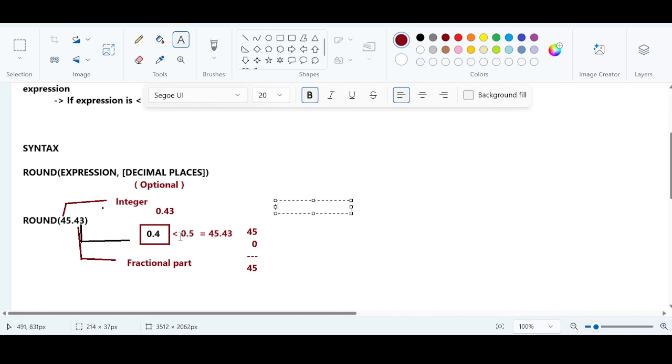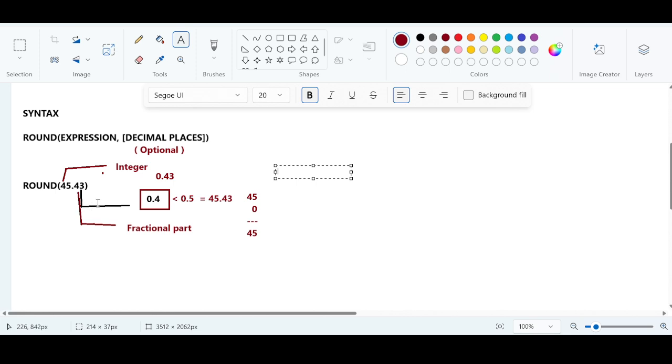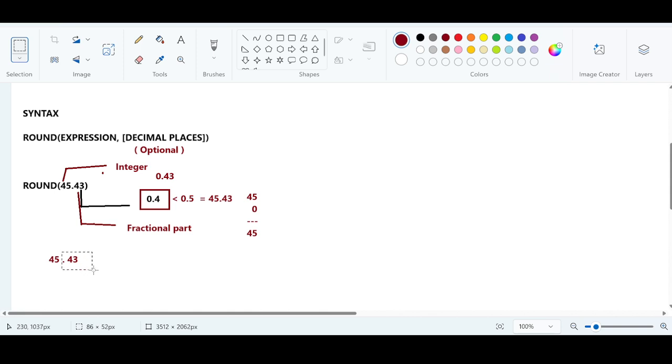Just try to do the comparison. If it is lesser than 0.5, you just add 0 to the decimal part. It becomes 45, and the rounding off is happening. Rounding off means this fractional part will get eliminated, and at the time of elimination it has to get rounded off to the possible value, which is 45 itself. Why 45 itself? You have the fractional part as 0.43, and especially the 0.4, which is lesser than 0.5, you just add 0 to that.